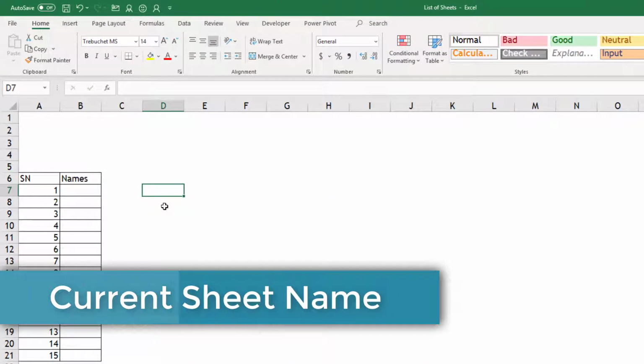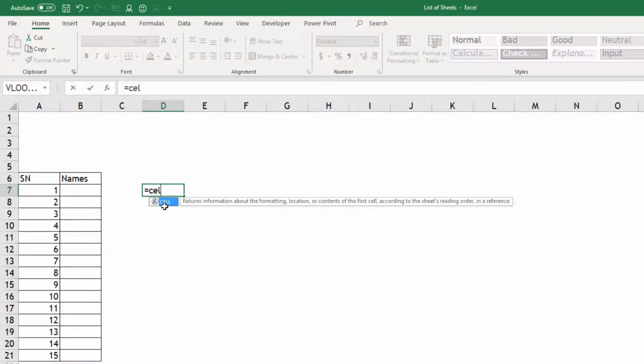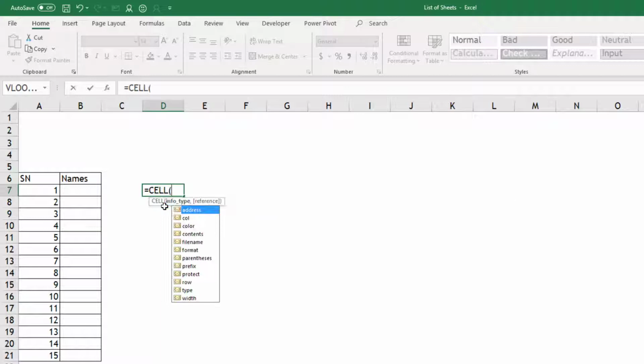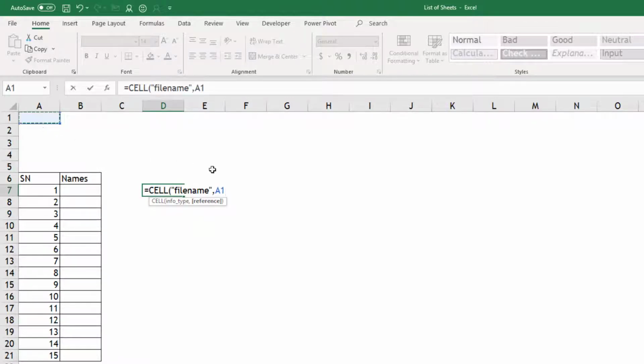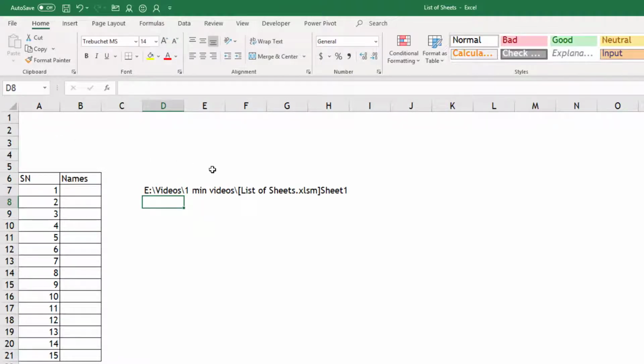If you want to have a sheet name, you need to understand the CELL function. What is the CELL function? The CELL function can give us various details belonging to a cell. We will select filename, and then the cell from which you want to generate this value. I can select, let's say, any cell, it doesn't matter. It will give you the path of that sheet, which is the directory and the Excel file name, and then Sheet1.